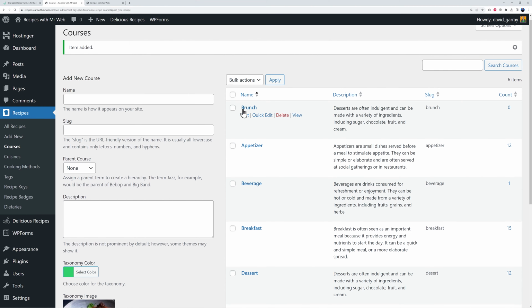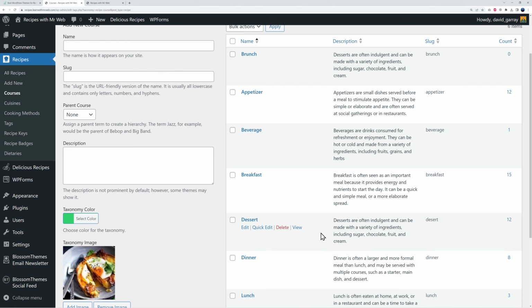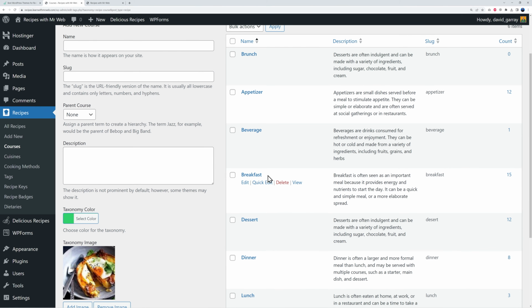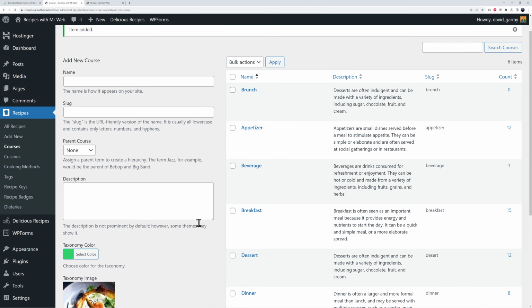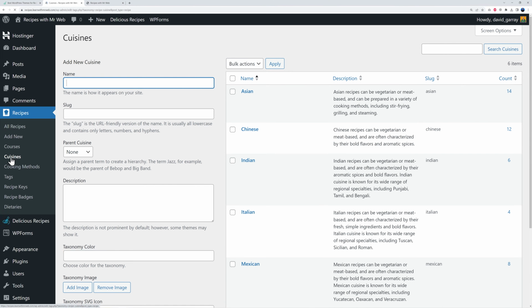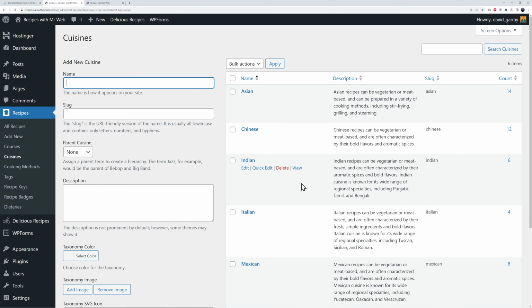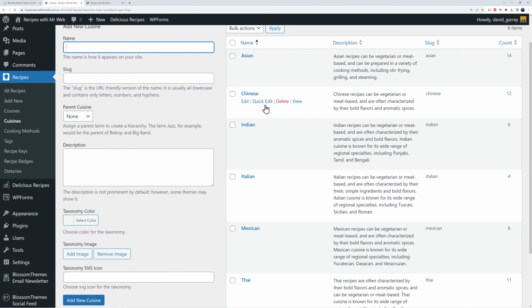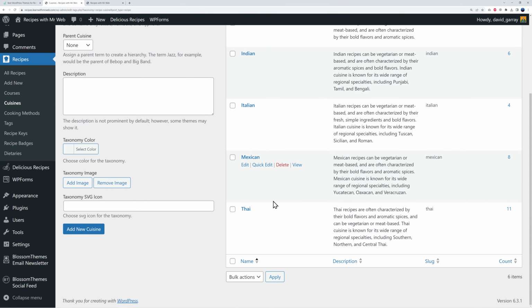And there you go. As you can see, it's been added here on top. Now we have brunch, we have lunch, and we have breakfast. These are basically our main different courses. So that's one done. Next we have the different types of cuisines. We click on this. Right here, as you can see, we have Asian, Chinese, Indian, Italian, Mexican, Thai.